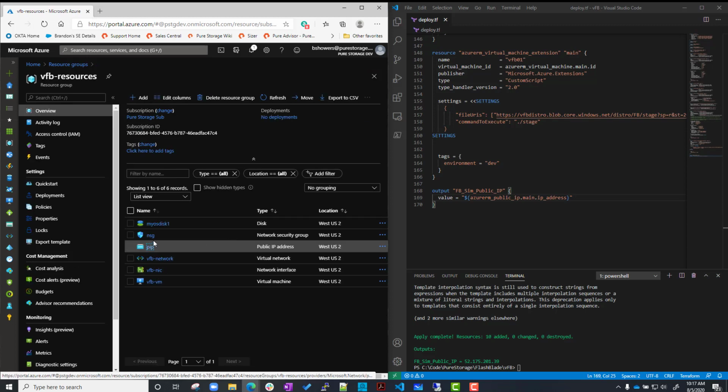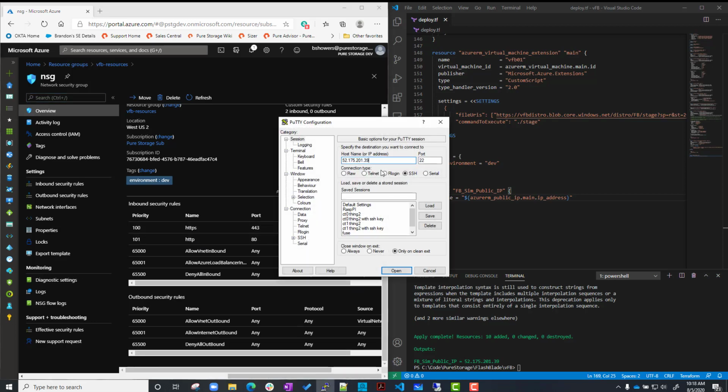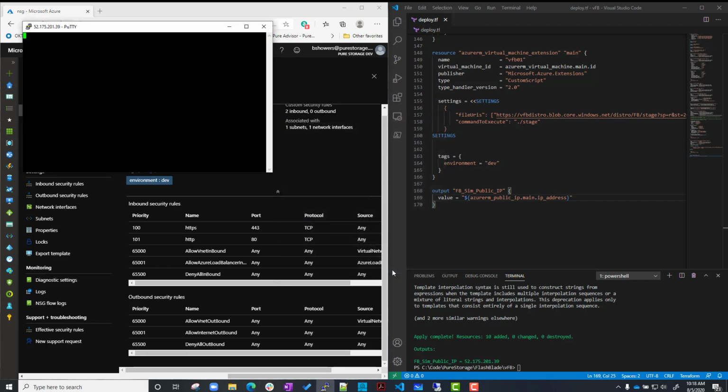Here is the network security group. You'll see that my 2 rules have been added to only allow 443 and 80. So if I try to SSH to this box on that pip, it's going to time out, because 22 is not allowed, and this is part of the security mechanism that I'm trying to build in place here.